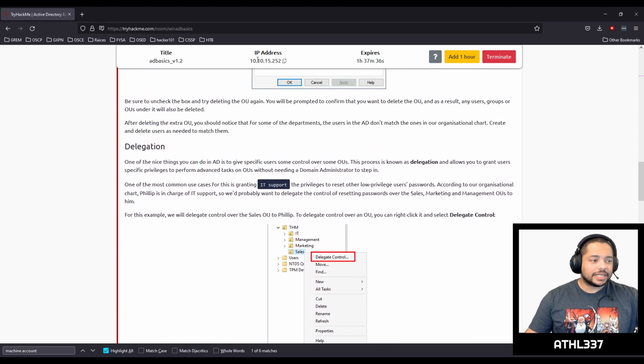Oh, interesting. Delegation. One of the nice things that you can do in AD is to give specific users some control over some OUs. This process is known as delegation and allows you to grant users specific privileges to perform advanced tasks on OUs without needing a domain administrator to step in. One of the most common use cases for this is granting IT support the privileges to reset other low-privilege users' passwords. According to our organizational chart, Philip is in charge of IT support, so we'll probably want to delegate the control of resetting passwords over the sales, marketing, and management OUs to him.